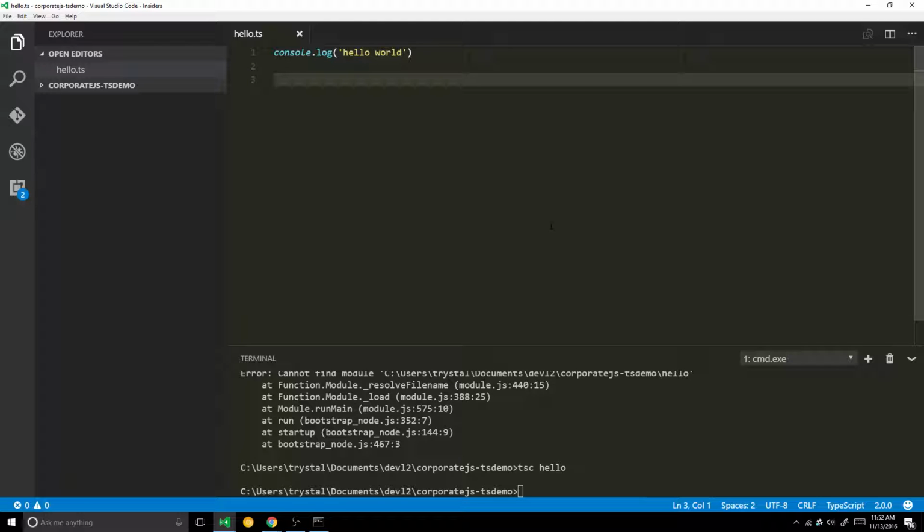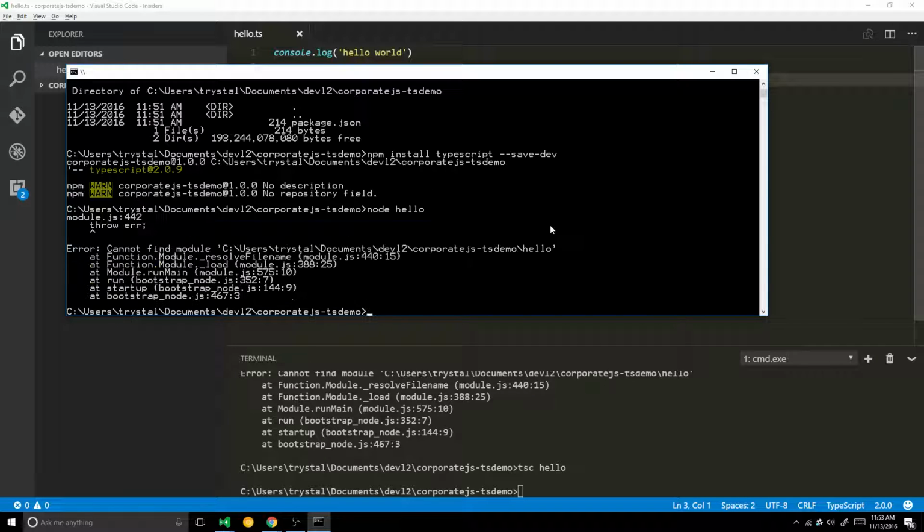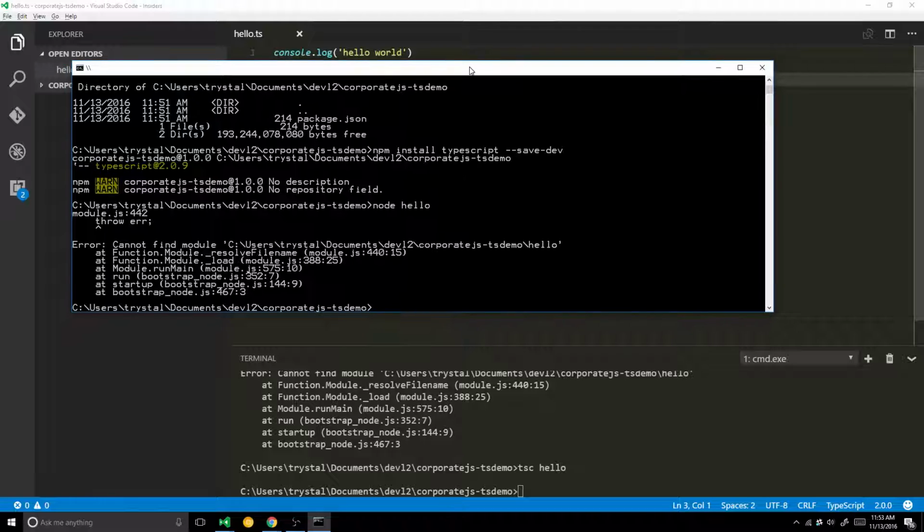So now what I'm going to do is go back to my console and try and run that. So if I do a node, of course it's going to say I have no idea what that is, because Node wants to run JavaScript files, not TypeScript files. So first thing I'm going to do is now compile this. TSC is the TypeScript compiler. And I'm going to add the name of the file, TypeScript hello. I could put .ts on there, but it's not necessary.